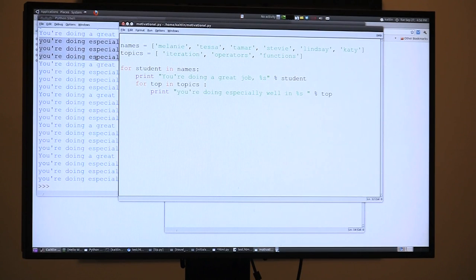So, using for statements and if statements, we're going to be able to start creating some more complicated programs that actually do things we want done for us.